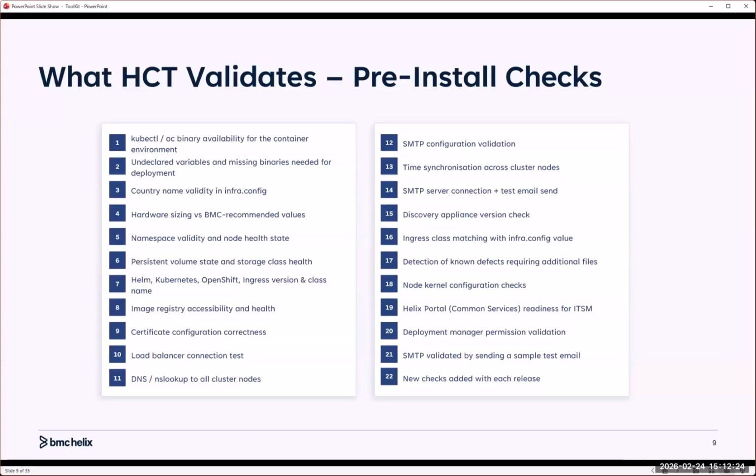Quick list of the types of things that the health check tool checks. So it's things like the node configuration, kernel settings, mail, SMTP servers, time synchronization. You can read the list. But in addition to the values that you've populated in the config files, it looks more broadly at the environment and highlights any issues. And as I say, we're constantly adding to this and adapting it for new releases.